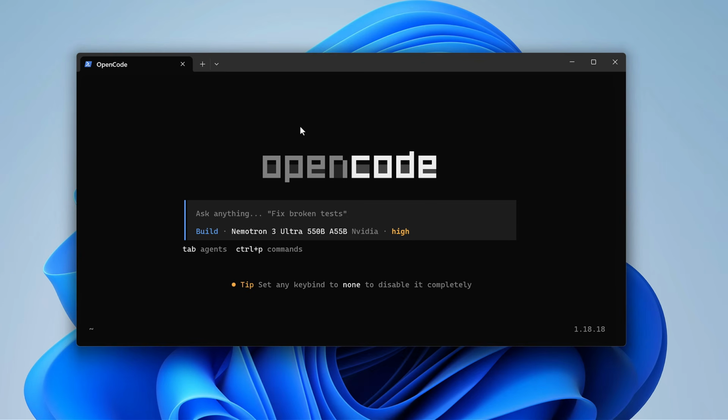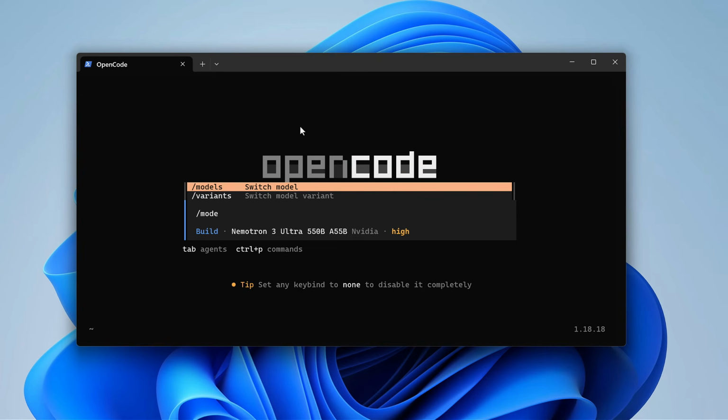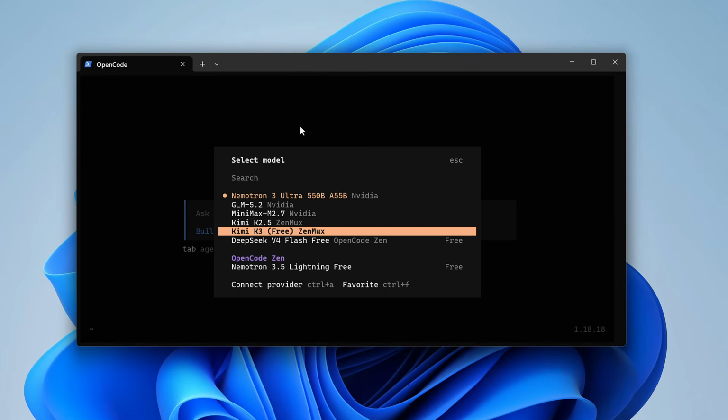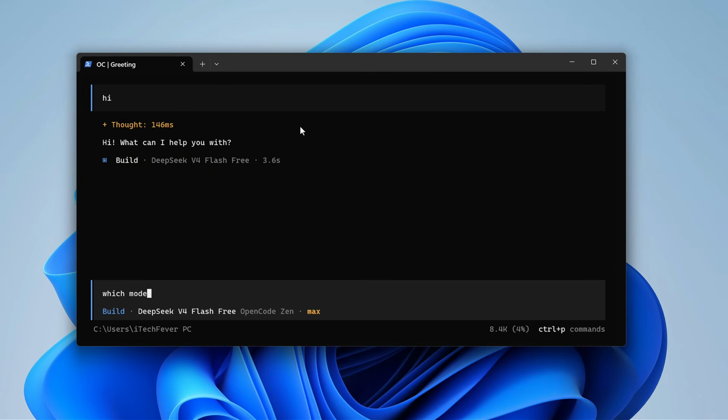Apart from Nemotron 3 Ultra, you can use any other models that are available for free on OpenCode. Let's say you hit the rate limit for Nemotron 3 Ultra, then you can simply switch to any other model. Simply type /models and then choose any other model that is available for free. Like you can use GLM 5.2, DeepSeek V4 Flash or any other model that is available for free and continue coding. For example, if I select the DeepSeek V4 Flash model, then you see it is working without any problem, without any extra setup.